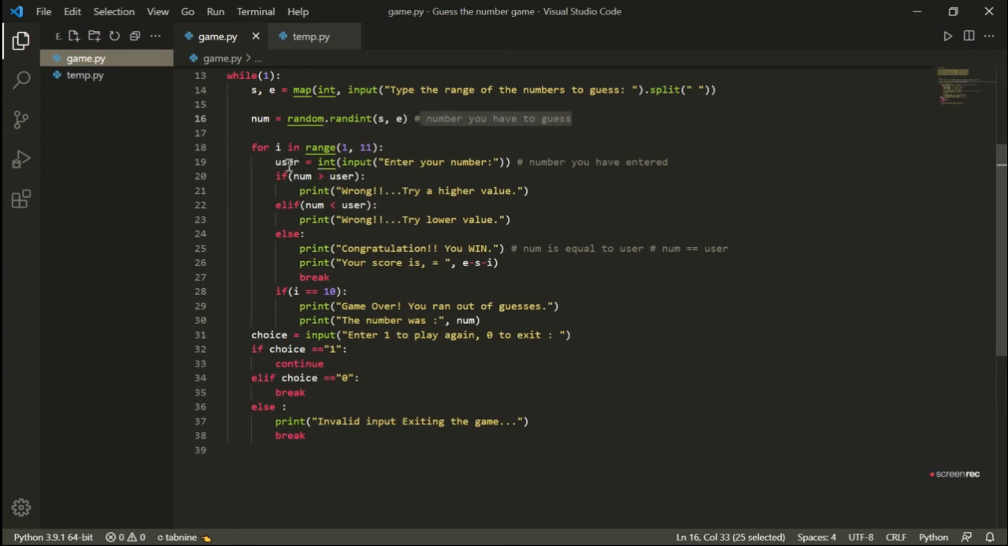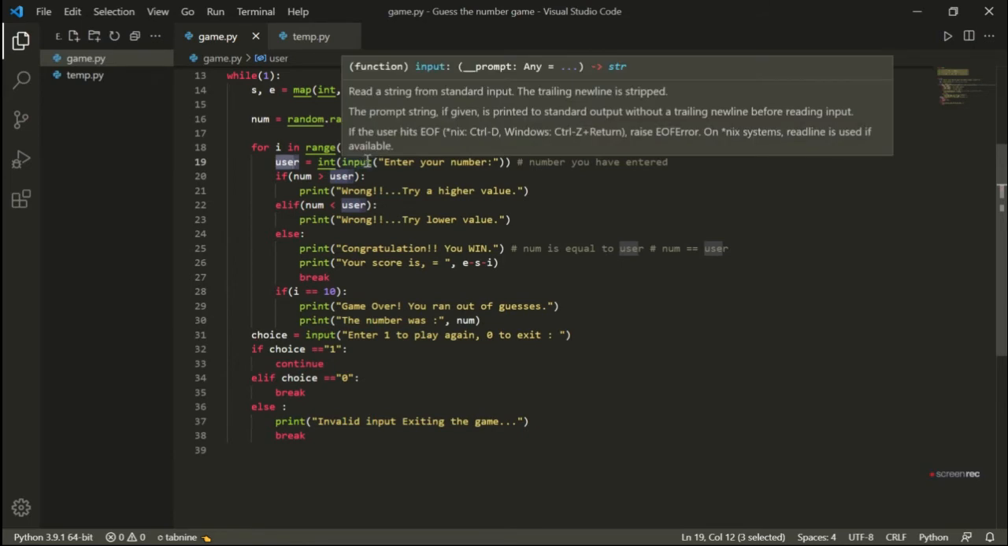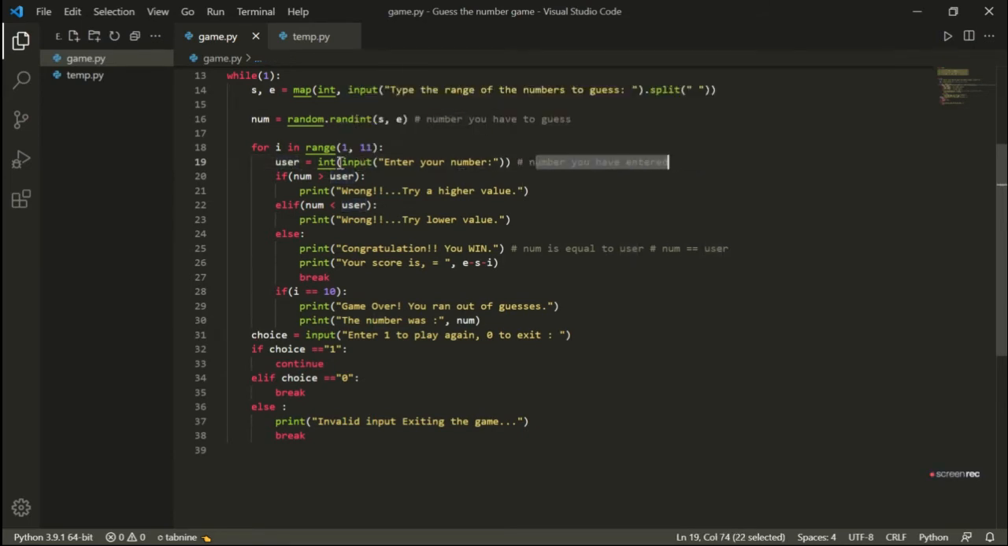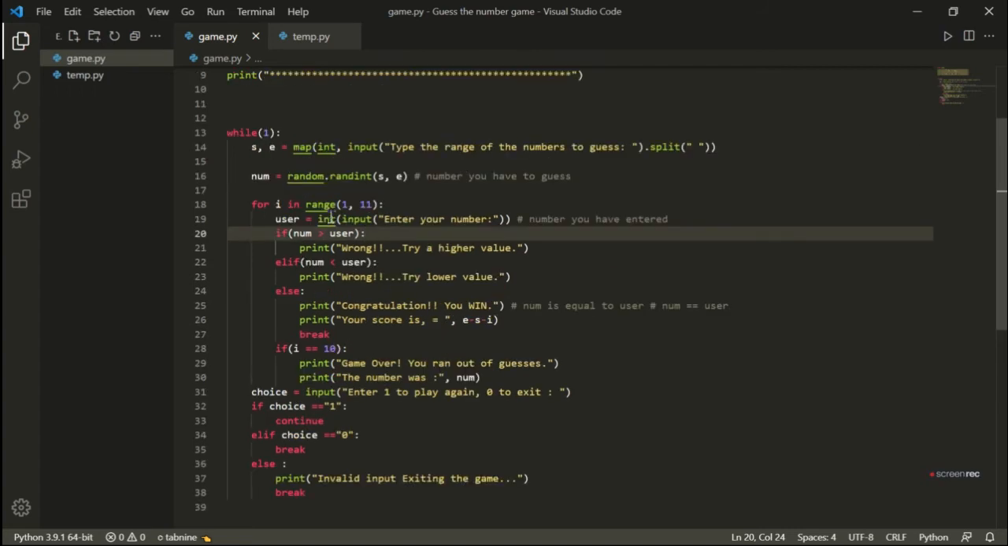Inside this for loop I have taken the variable user, and this variable is gonna store the number you have entered. It's gonna ask the user to enter your number, and store it inside user. Then I've taken the conditionals: if num greater than user. Num greater than user means the number you have to guess is greater than the number you have entered. So if this condition is satisfied, it's gonna show a message like wrong, try a higher value, because the number you have entered is lower.